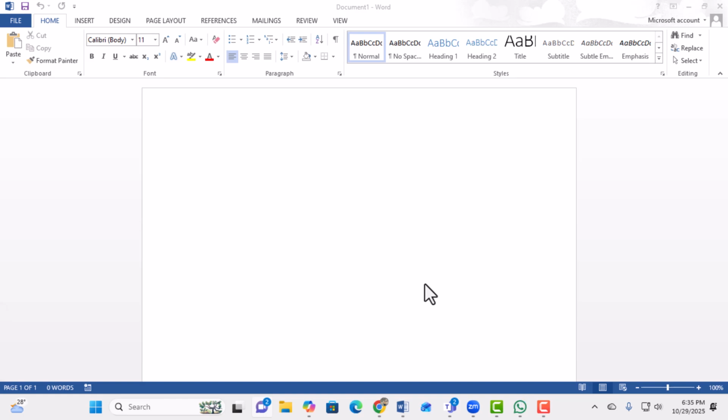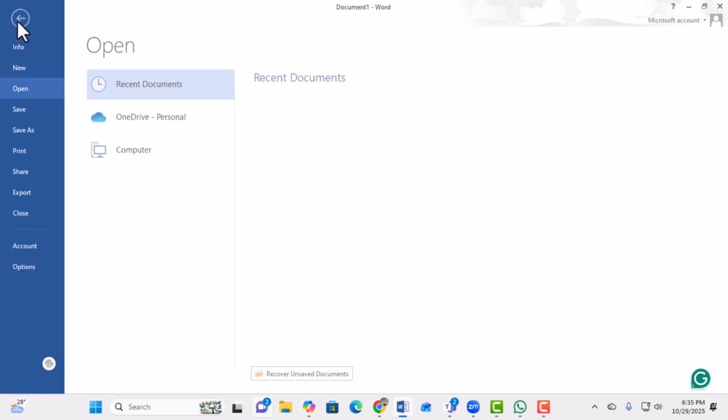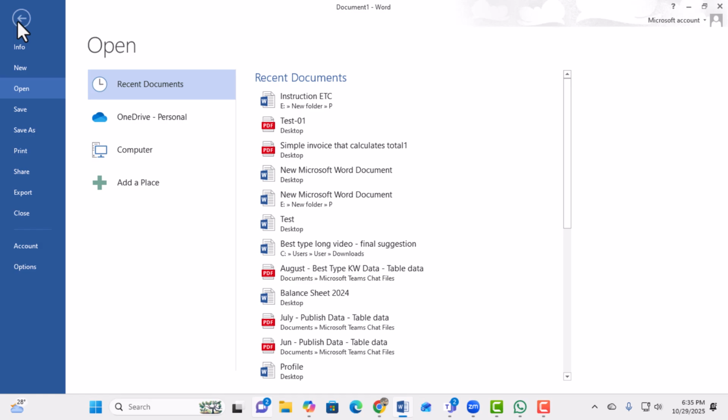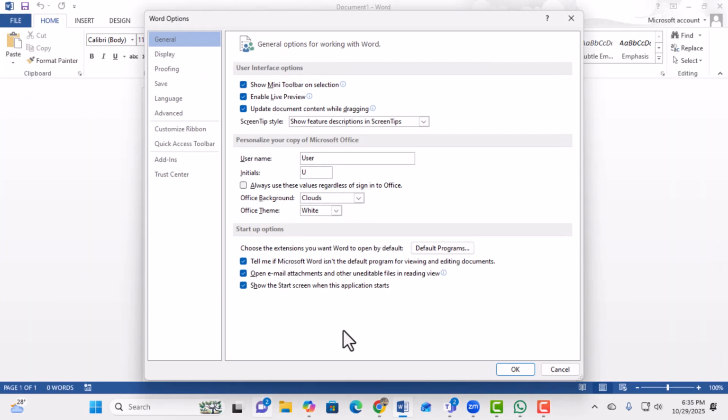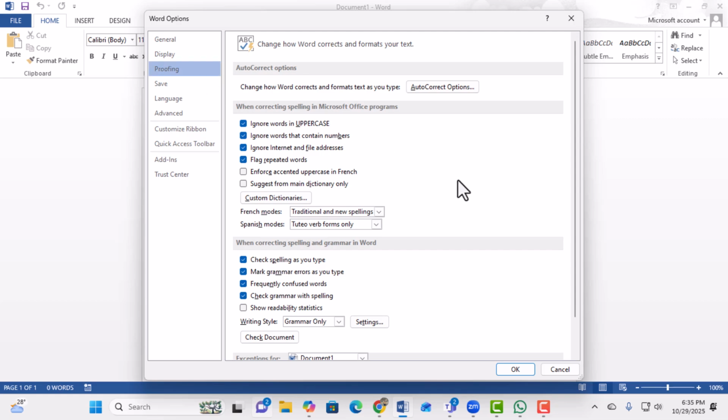Step 1. Click the File tab in the top left corner of Word. This opens the Backstage view where you can access Word's core settings. Step 2. Select Options from the left-hand menu. This brings up the Word Options dialog box. Step 3. In the dialog box, click Proofing from the sidebar. This section controls spelling, grammar, and autocorrect features.